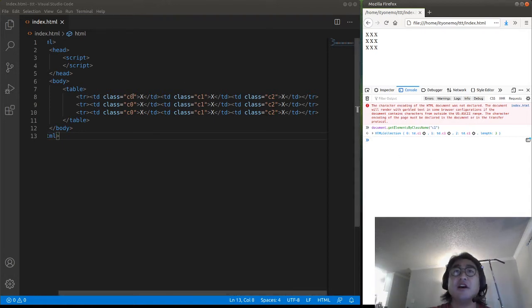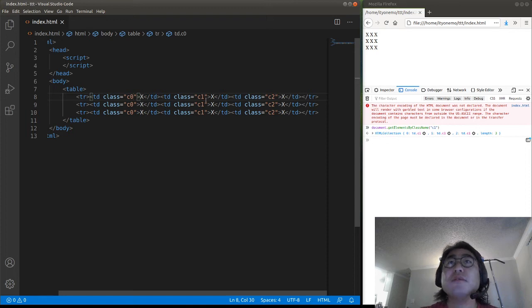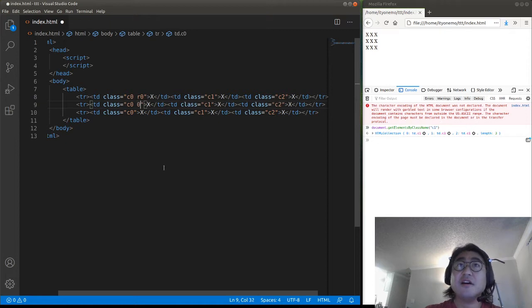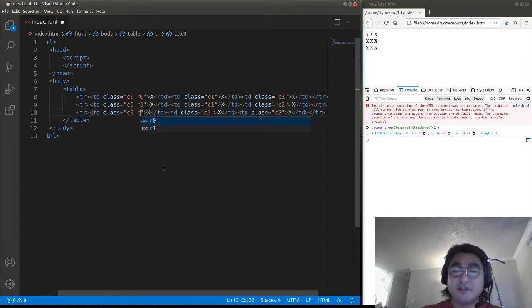Okay, let's also now do rows. Oh, come on, multi-line highlighting. Oh, VS Code seems to have changed on me since I installed it on this new OS. Oh man, how am I gonna live without multi-line highlighting? Okay, all right. R0, R1, R2.